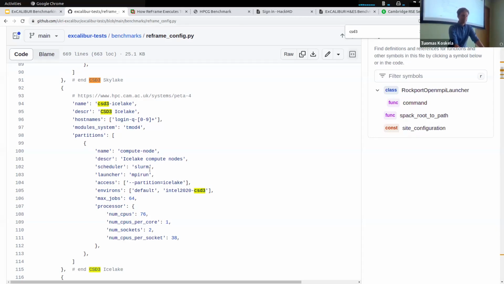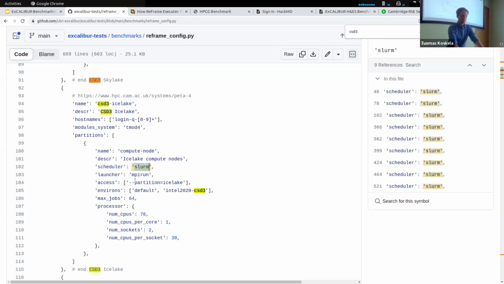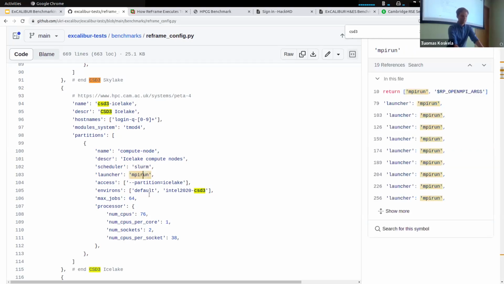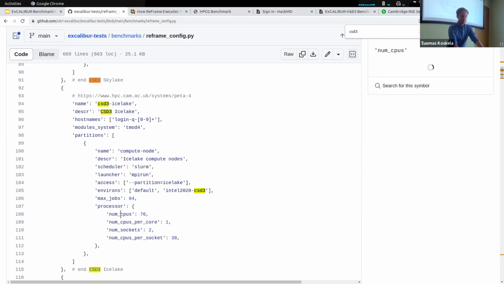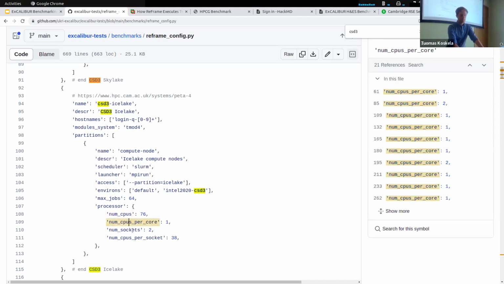But yeah, so you say the scheduler is Slurm, the launcher is mpirun. This is how you access it. These are the sizes of the nodes, which you want to know for some benchmarks that want to scale up to the full node, for example.